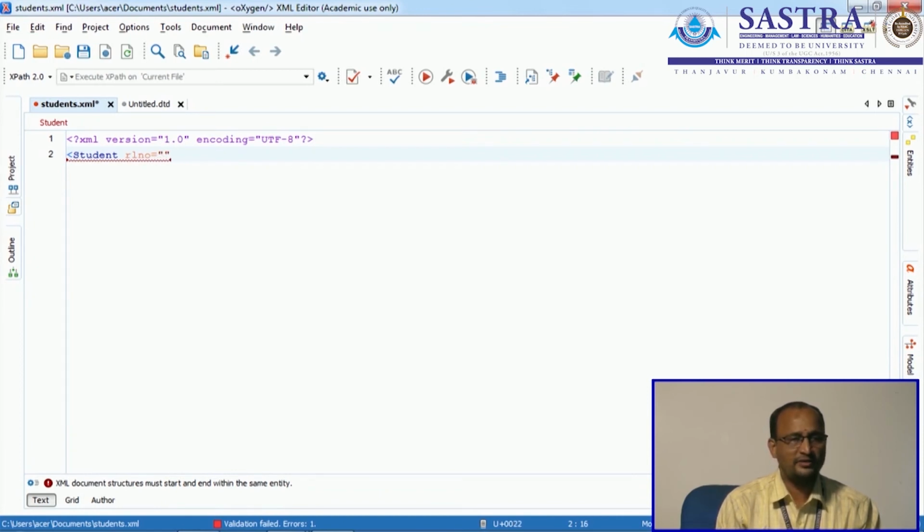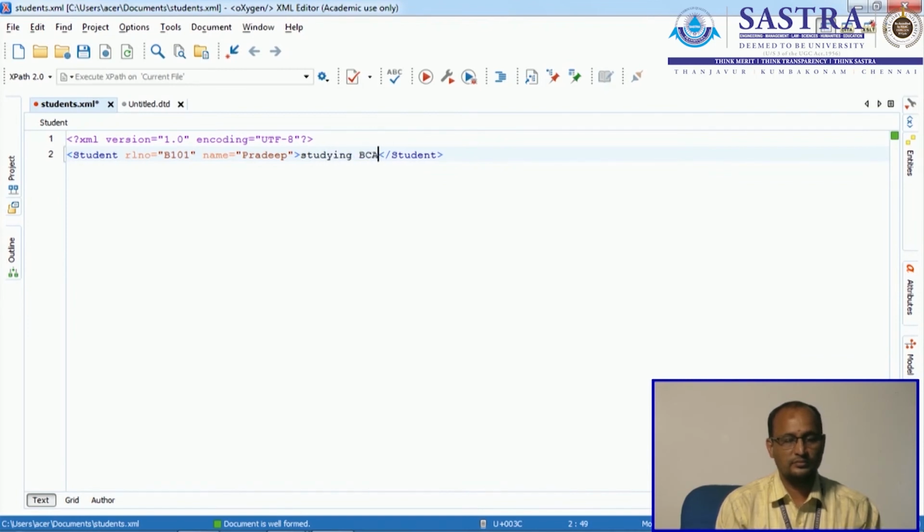Especially I would like to have an ID reference for a roll number, so it should be B101, and space. I can add another attribute, which is name, for a student. Only these two attributes I have added for the student element who is studying the BCA course. So this is about an element.